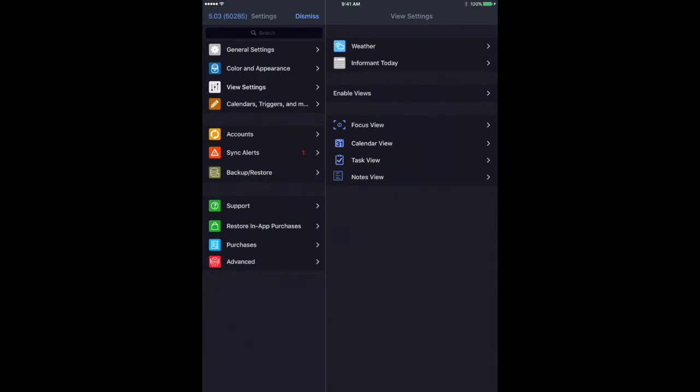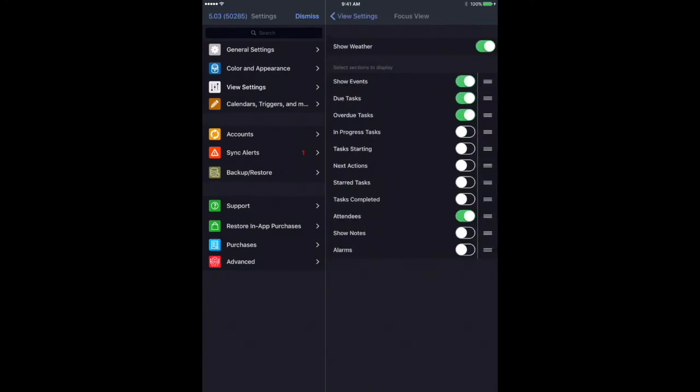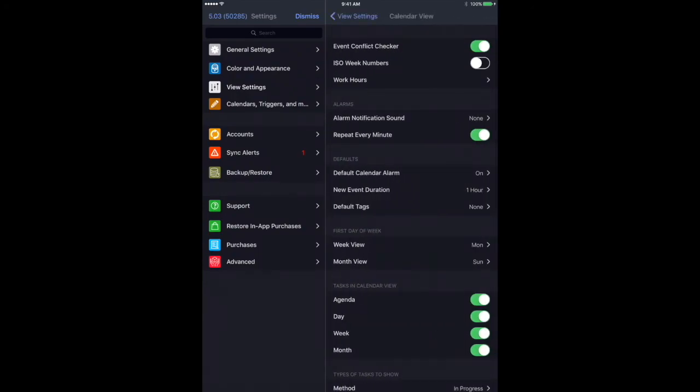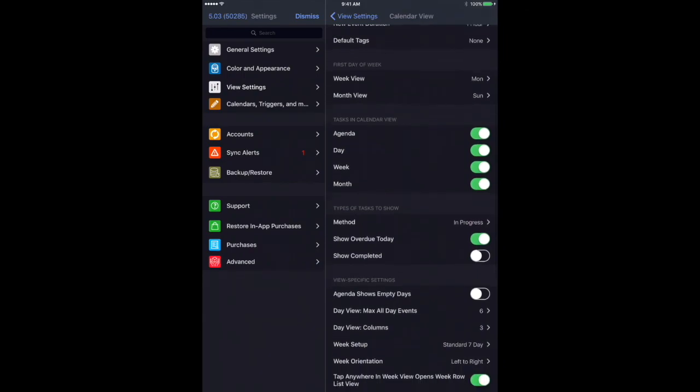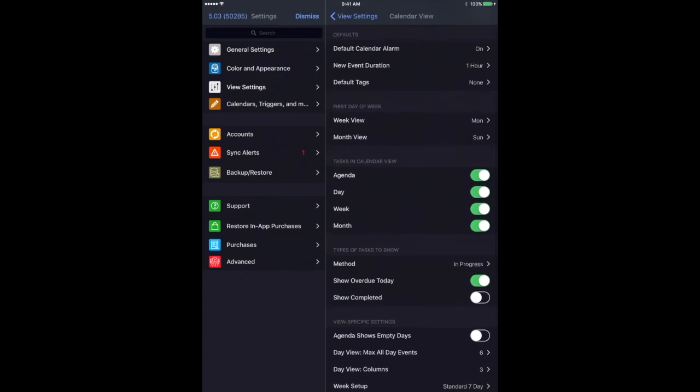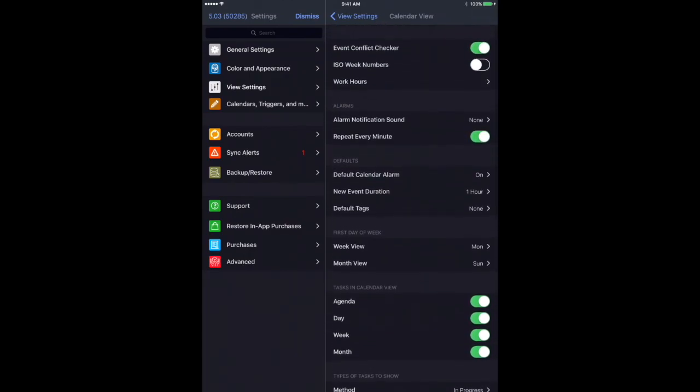Next we have the focus view, which these settings are the details for. This is how you can configure your focus view to look. Coming back here, the same with calendar view. You can scroll through and set up your calendar view to be exactly what you want it to be. There are many different items, and we're not going to go through all of them in the video here.